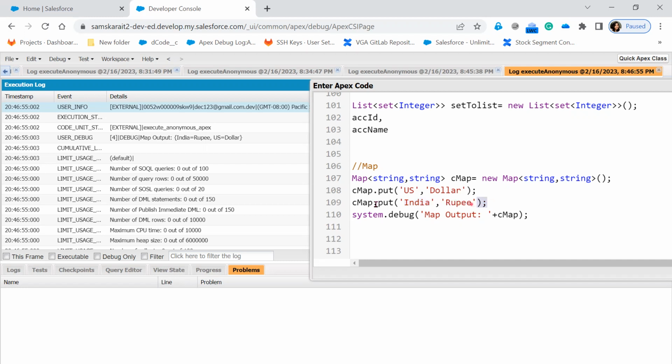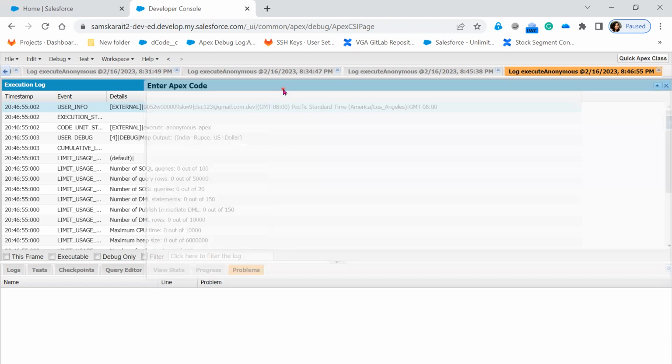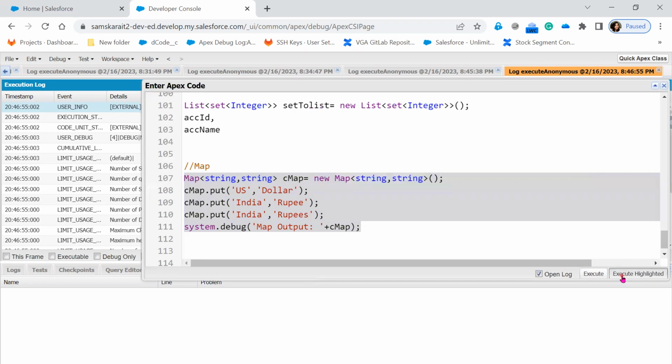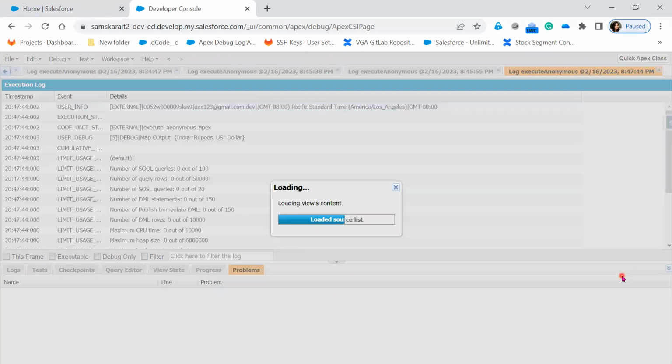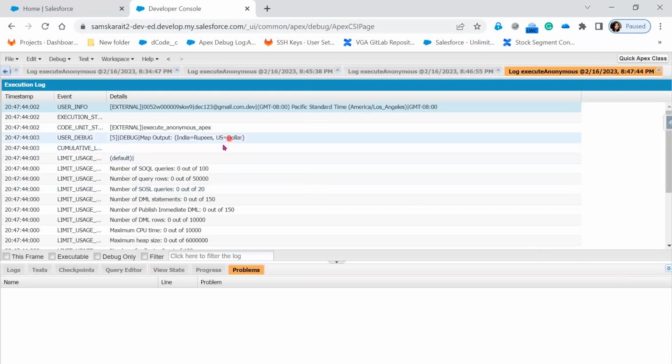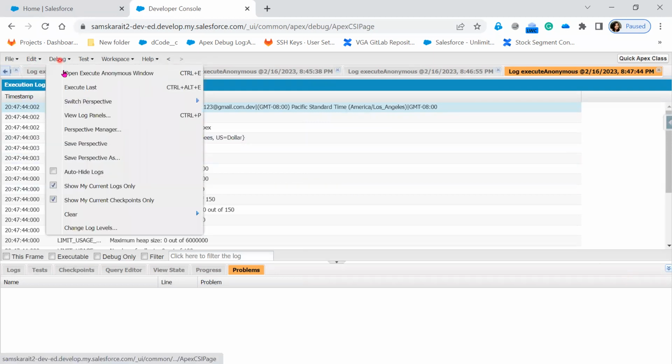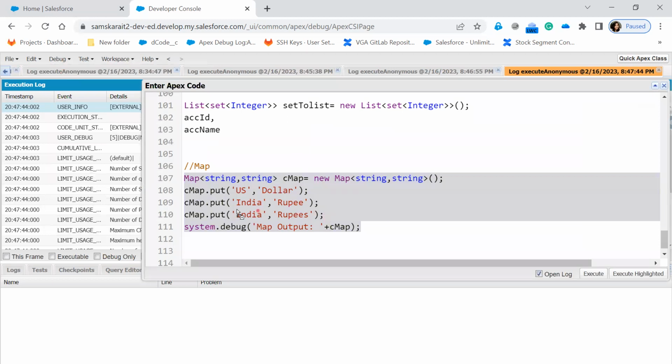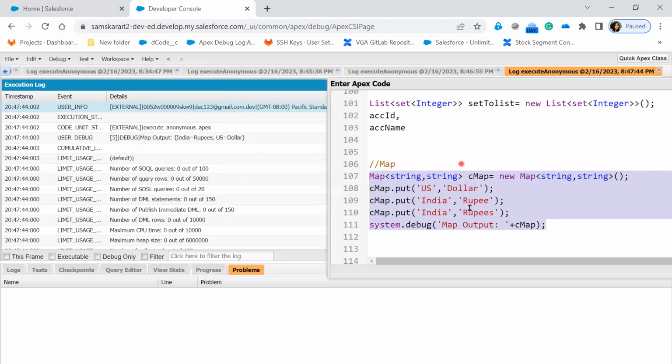Now let's assume that I give one more here, but I'll give the same India equal to rupees, and let me execute it. Execute the highlighted one. What happened? It has taken whatever the latest one is, India equal to rupees. If I add one more, whatever the latest one is, only one it will take.